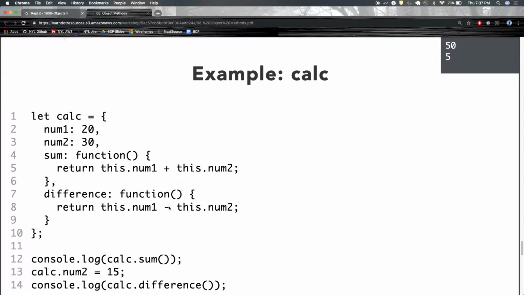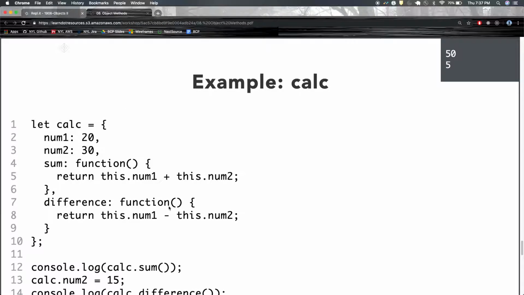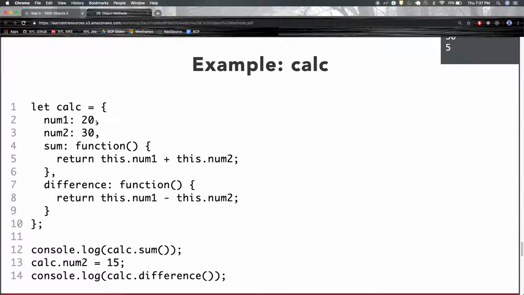Oh, they have this too. Okay, so example calc. They have num1 and num2, right? They chose a different approach. So they did num1 and num2. Num1 is 20, num2 is 30. Then they have two object methods inside of calc, that is sum and that is difference. They're both functions because they're both methods, right? So this function returns this dot num1 plus this dot num2.